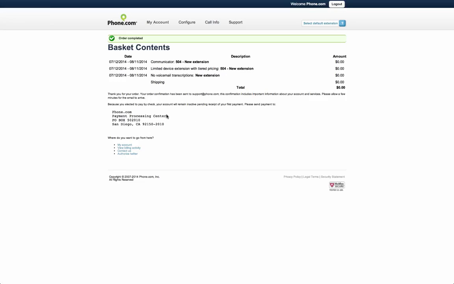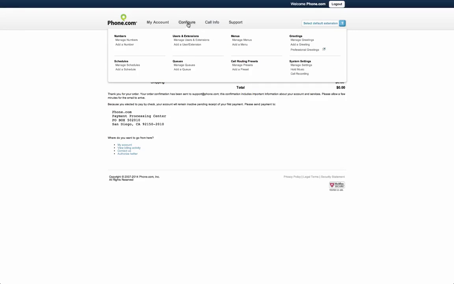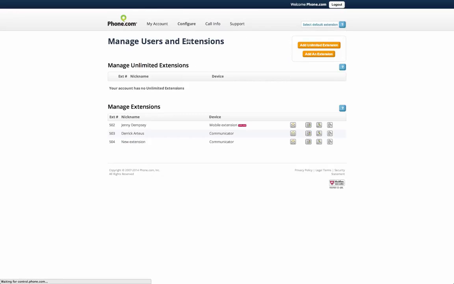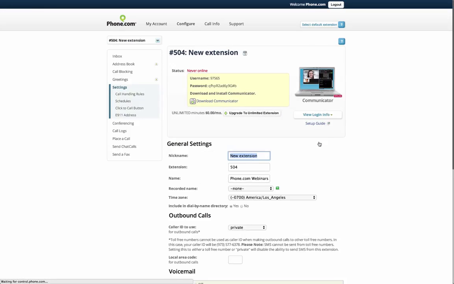And now we need to go to our extension listing page. So we'll go to Configure, and we'll go to Manage Users and Extensions. And you'll see here we have extension 504, which is the new extension we just added. What we need now is the username and password for Communicator. I would just like to reiterate, this is completely separate from your username and password to log into your Phone.com account. It looks totally different, so don't try using your Phone.com login. We'll select Edit next to extension 504.